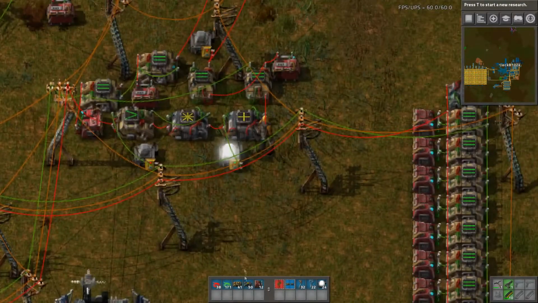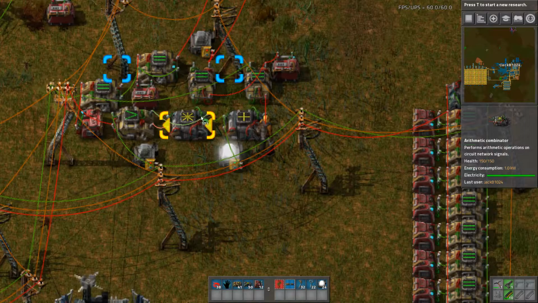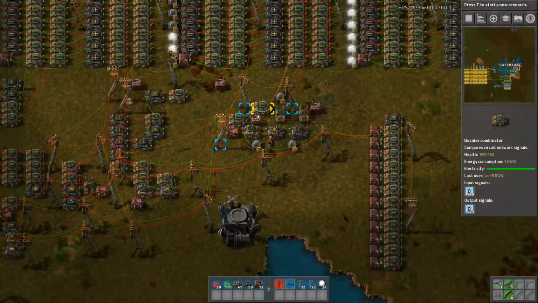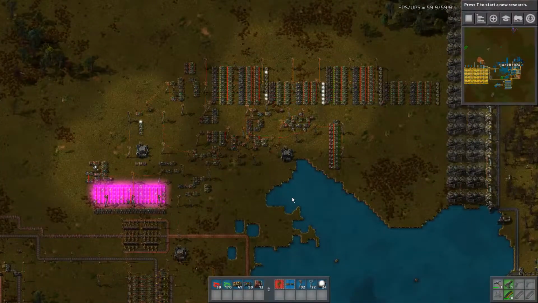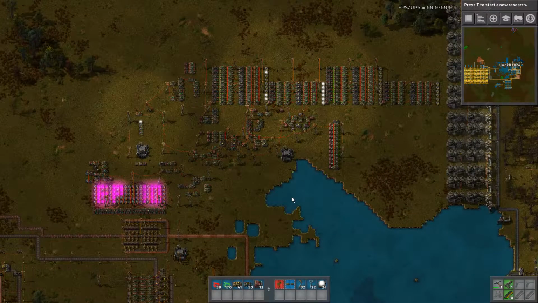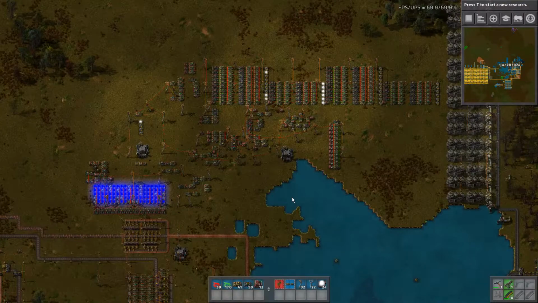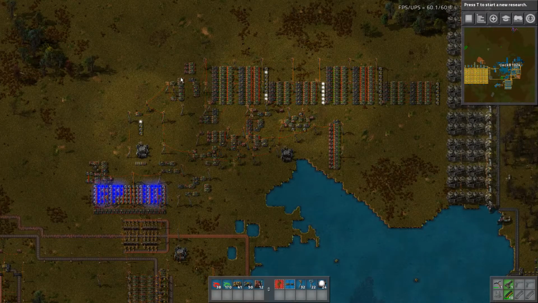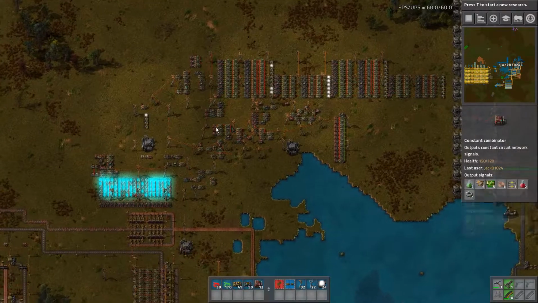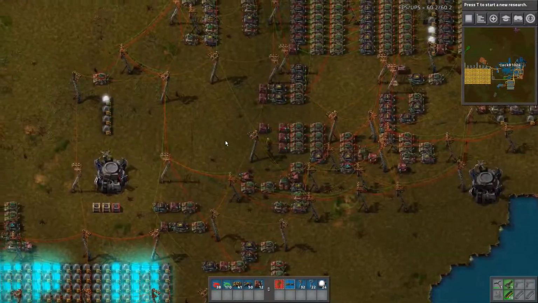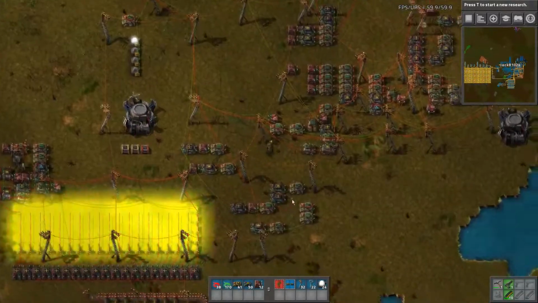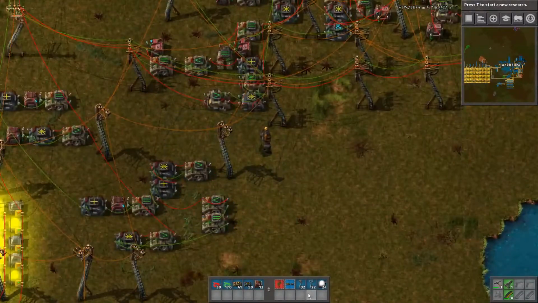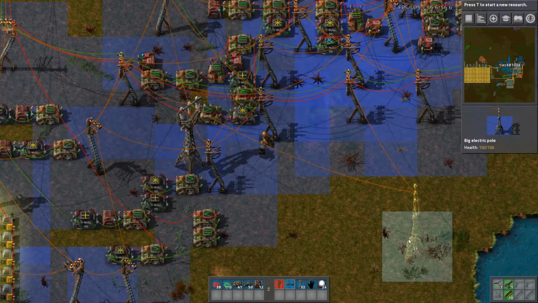Oh, we've got the same issue as before. We need to connect you to the green. There we go. That should be our whole circuit now done. Okay, the only issue we have is we're not resetting everything, which is on you. Okay, let's use some large electric poles for this.